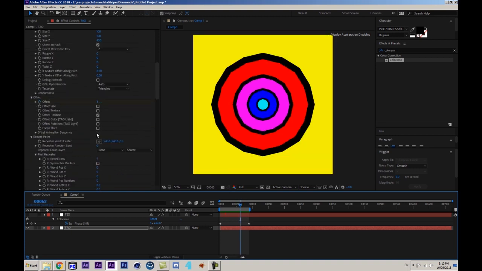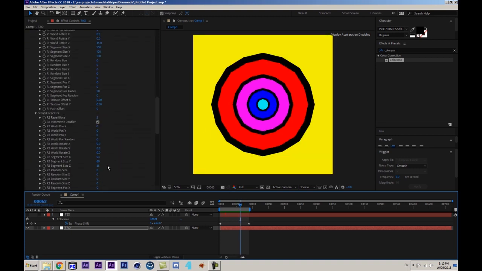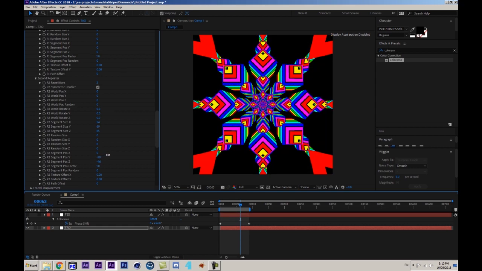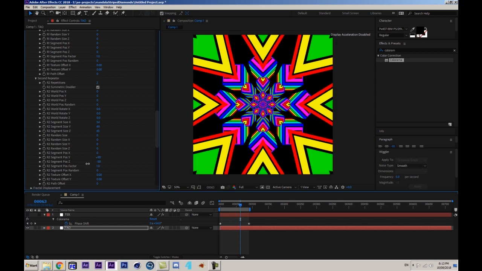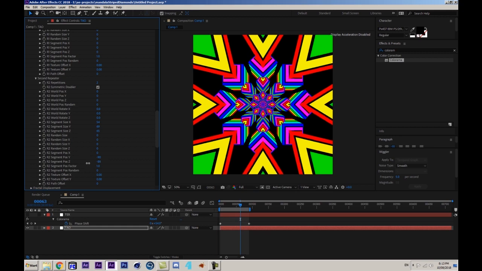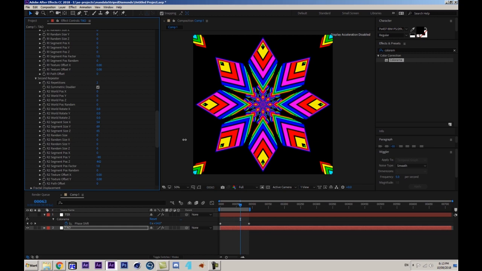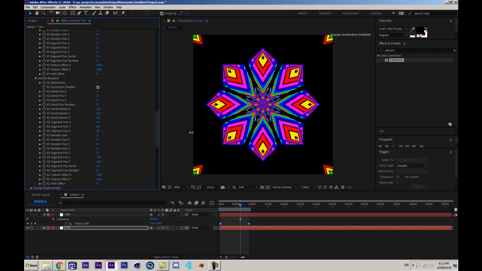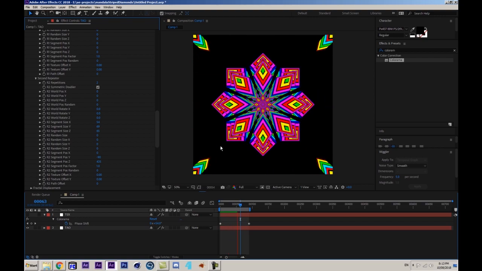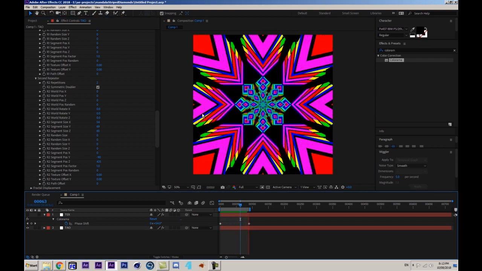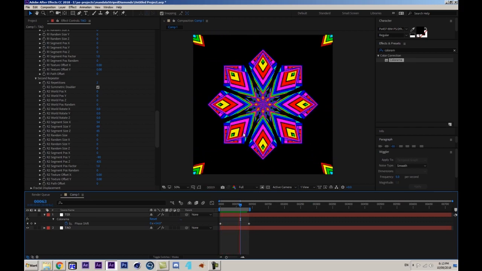But maybe we don't want to get so close, so we can get back to our values here and make sure that we're not increasing it too much. Let's put the position Z in the positive values instead. So let's move forward, and there we have some interesting patterns going on here.